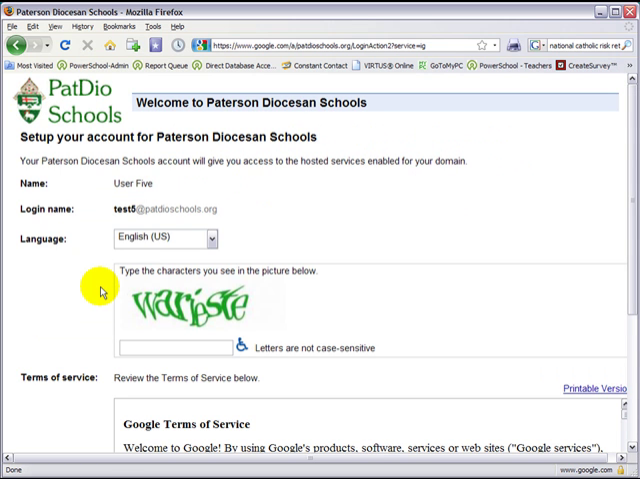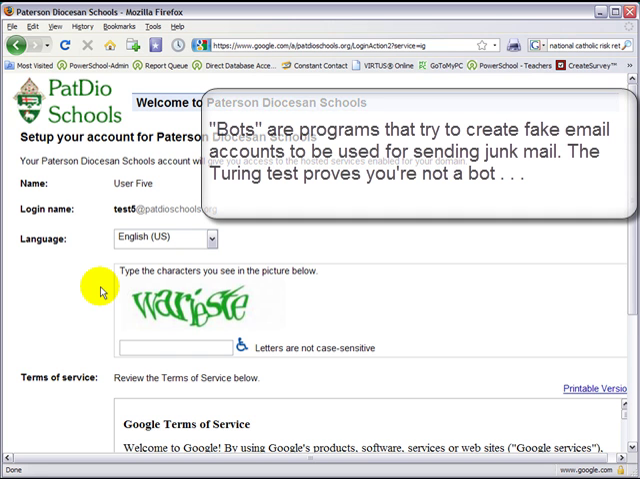Since this is the first time that you're signing into the intranet, you need to prove that you're a person and not a computer. And you do that by typing these characters that you see here that are impossible for a computer to recognize, but a human can make them out. This is called a Turing test.